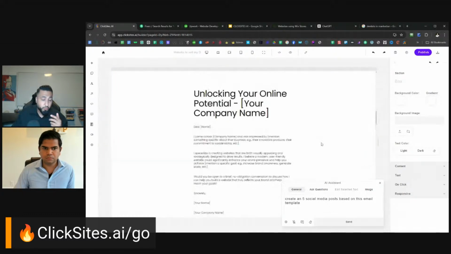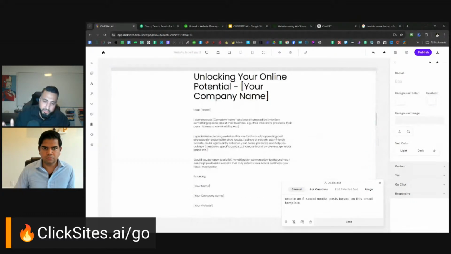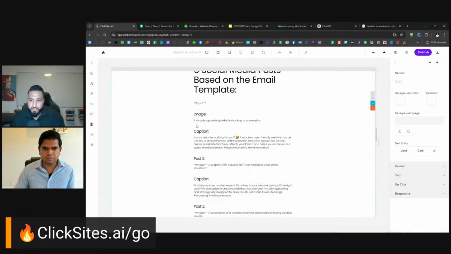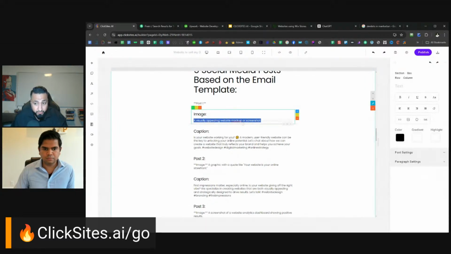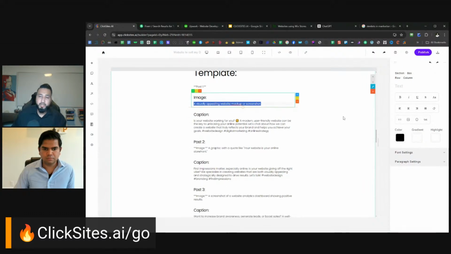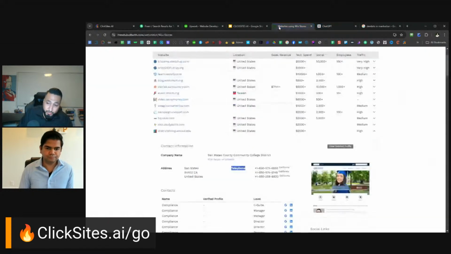You could create a sequence. You could ask the assistant to create a 5-day sequence of emails on contacting a prospect until they answer. So I want you to think outside the box in those terms. And again, look, we've got these beautiful templates. And it even says, look, a visually appealing website mockup or screenshot, and you could go into the assistant and create something using the image generator, or you could use your own graphics if you so desire. So you can see it's doing a lot of the heavy lifting for me, right? It just makes things a lot easier.